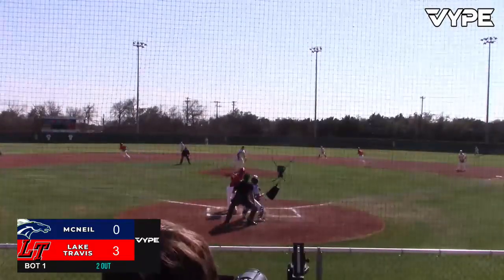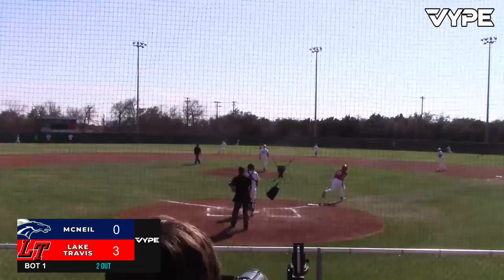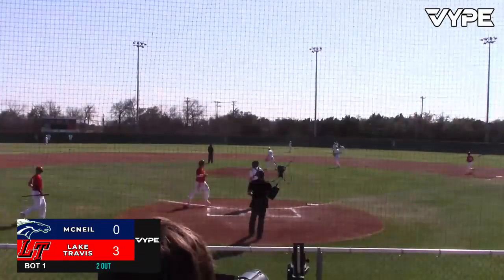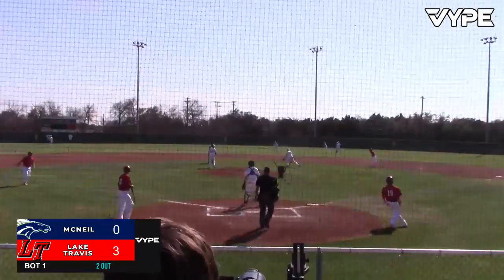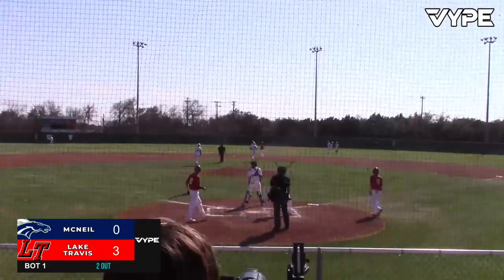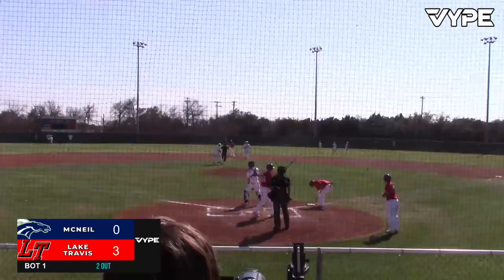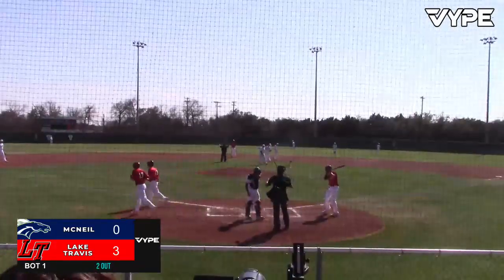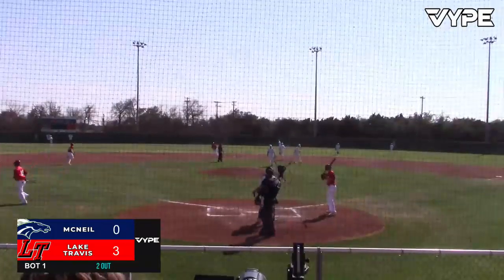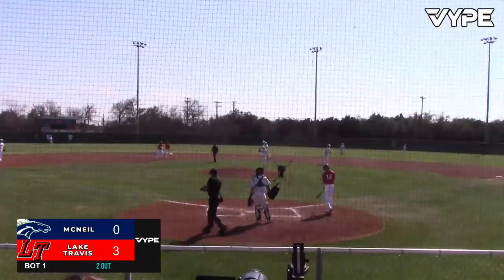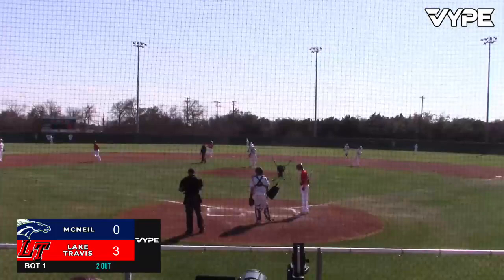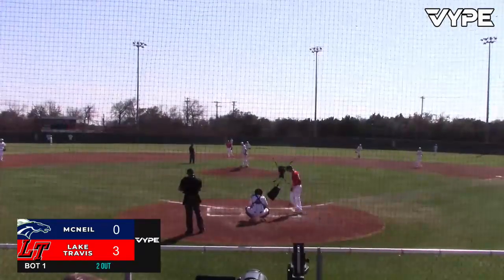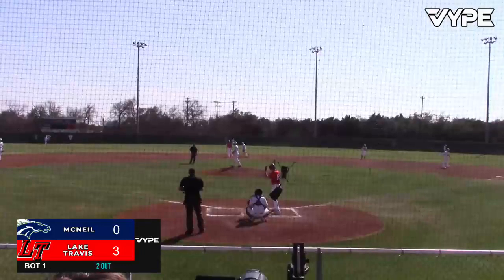Runners go. Pitch is swung on, lofted into a shallow gap between right and center, and it's going to get down for a single. Both runs are going to score. And the hitter, Schlotterbeck, is going to advance to second as no one was covering the bag. So it's a two-run RBI bloop single by Schlotterbeck. And he advances to second.